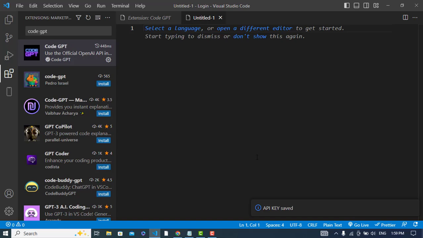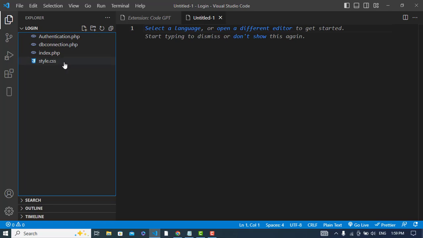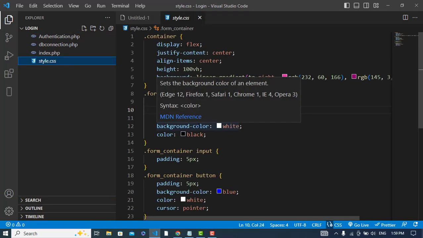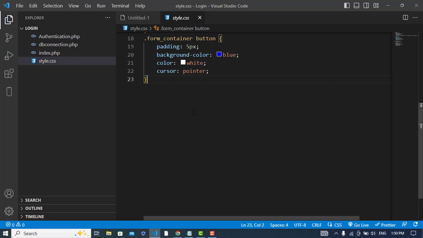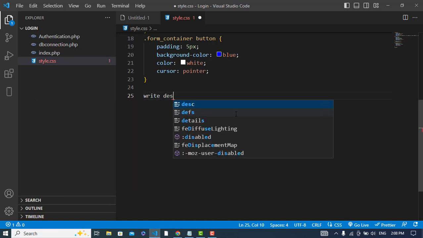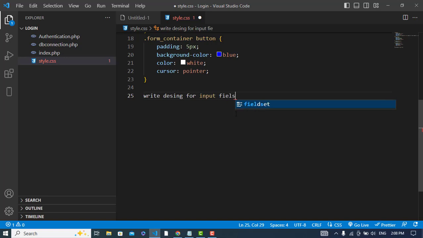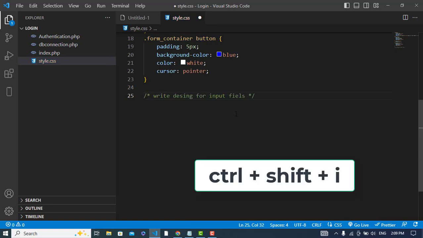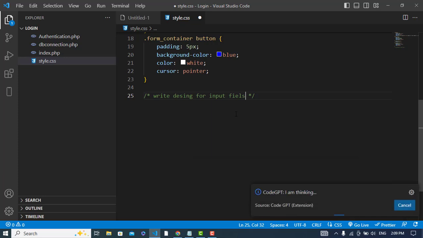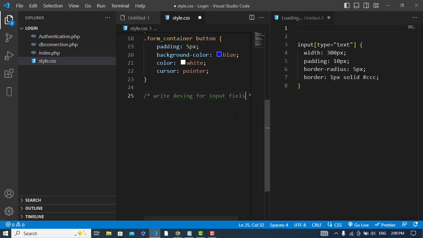I will create a file now. You can generate code just by commenting. Write down whatever you want. For example, I would like to write "design for input field." Comment it. After commenting, press Ctrl Shift I. CodeGPT, I am thinking it will generate our CSS code. See, the CSS code is generated for us.